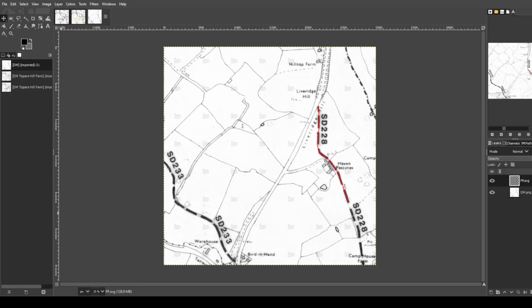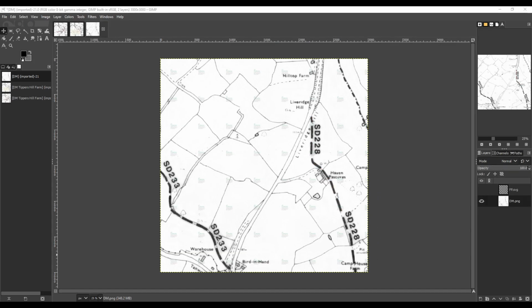So here I've loaded a section of definitive map, a different one to the one used in parts 1 and 2, and I've already traced out part of footpath SD228, and in particular we're interested in the area around Haven Pastures, which is a new development on top of an old golf course. So the question here is, is this footpath obstructed by the new development? And we'll answer that question in this video.